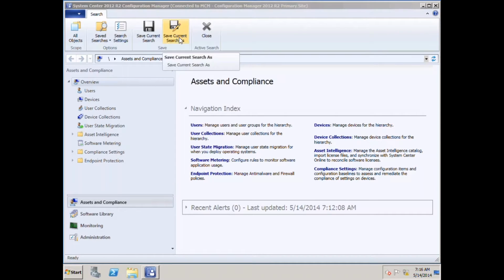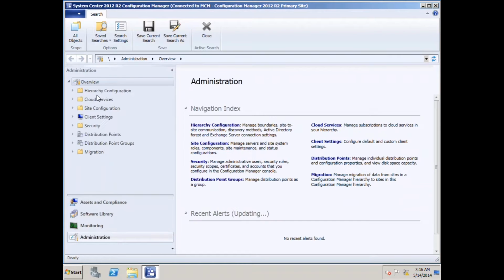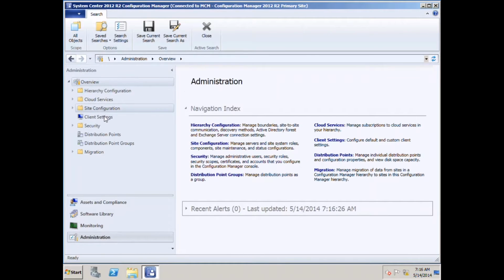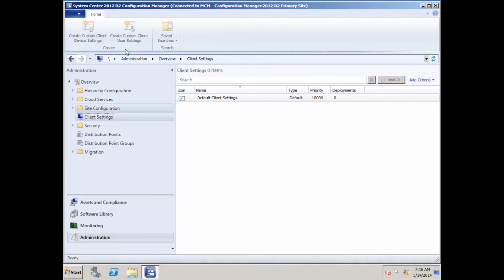Click the Administration workspace and then in the Navigation pane, click Client Settings. The available client settings appear in the result pane. Notice that there is only one client setting available, that being the default client setting. In the result pane, click Default Client Settings and then on the ribbon click Properties.